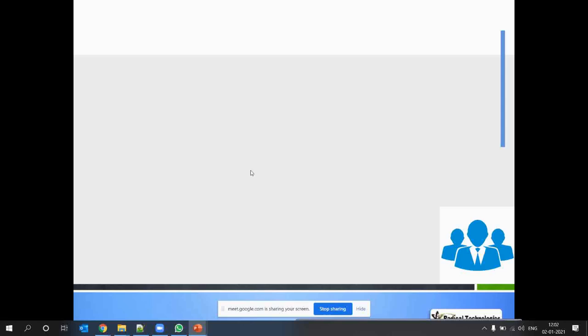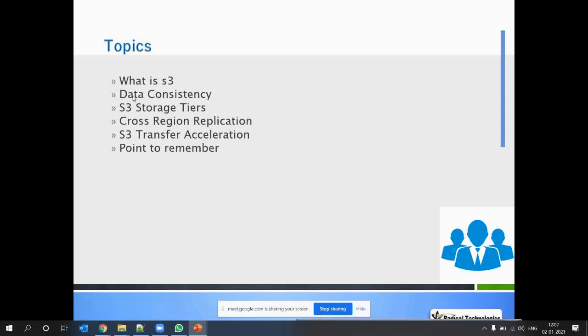Okay, I think last session we have touched on S3. In today's session, this is the topic: what is S3, what is the data consistency in S3, S3 storage tier types or classes, cross region replication, S3 transfer acceleration, and points to remember.